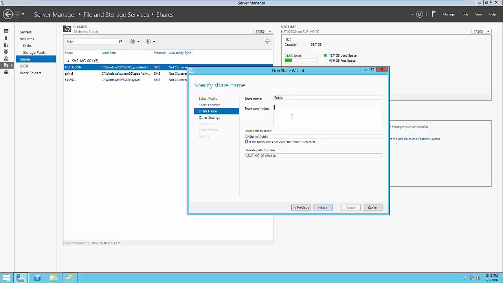We can enter a share description that users will see if they hover over that share or access the properties page. And then we can select the local path. This is where the actual files will be stored on the server. We can change this path if we want, but we'll leave it as default for now. The remote path to share is the path that the users will enter in order to access this share. The default will work fine.